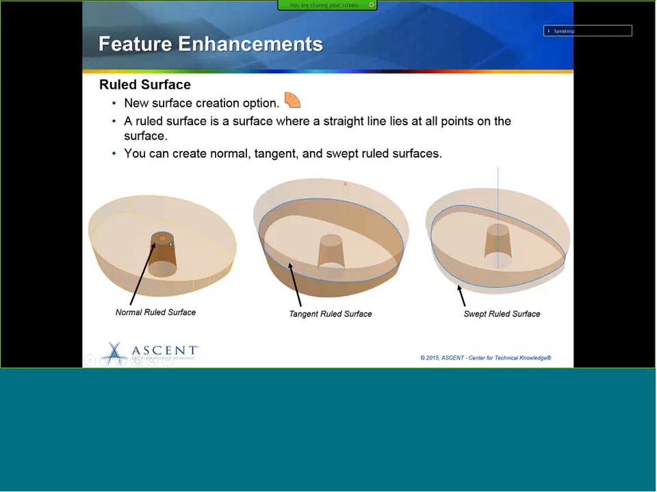Tangent is another one, and you can see this one up top here. It's this outer surface that has been extruded out. That's a ruled surface, and that is referencing this edge, this blue edge that I've got selected right here. Okay, so that's a tangent ruled surface.